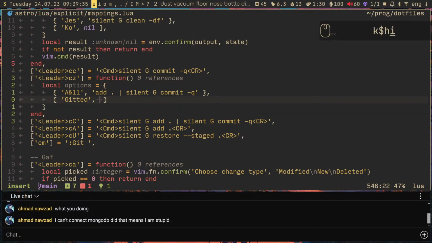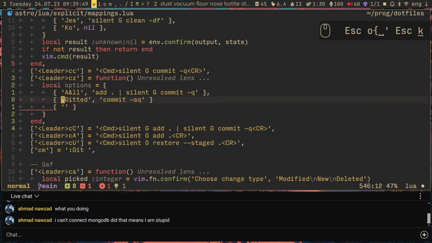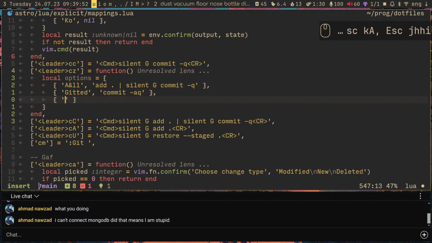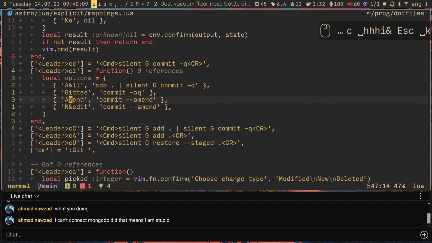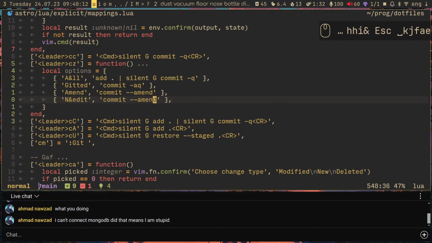Okay, so git commit -a q. Then we do a thing for amend, just amend the previous commit. Commit, amend, and same thing, netted. Also amend, but no edit.